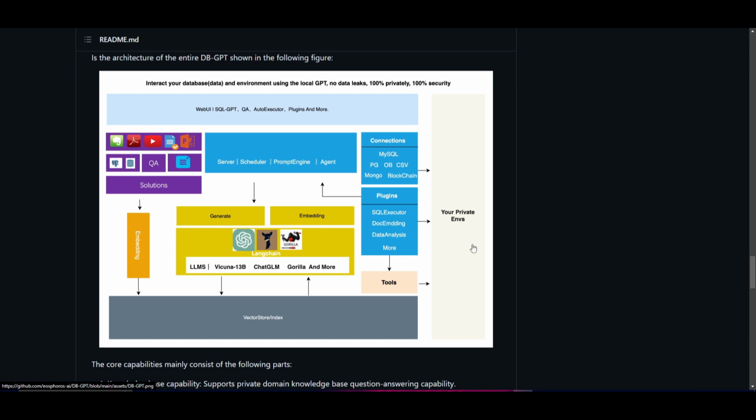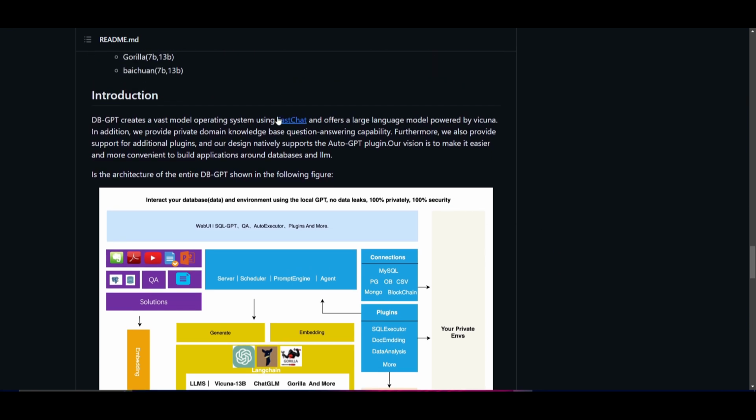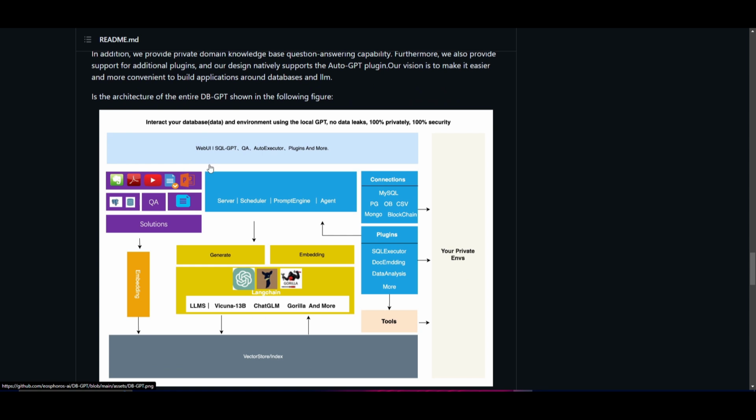We have five key components. You have the large language model operating system, which utilizes FastChat. And from this, it basically establishes an operating system for handling large language models. It basically makes it more efficient when you utilize these models.